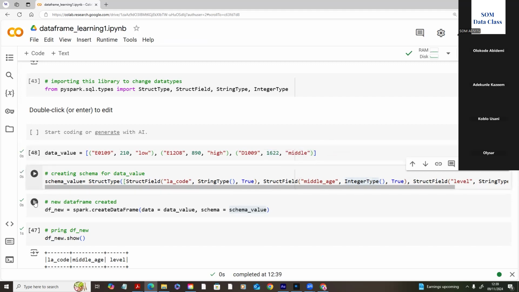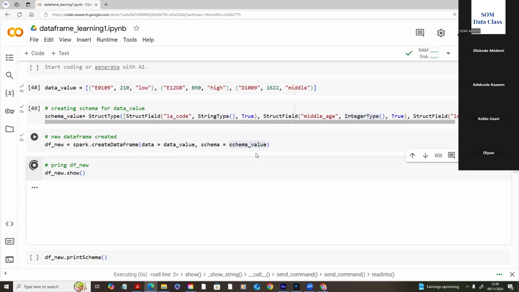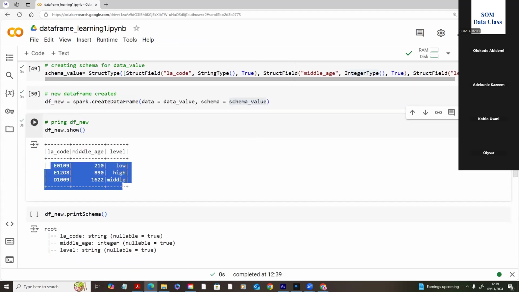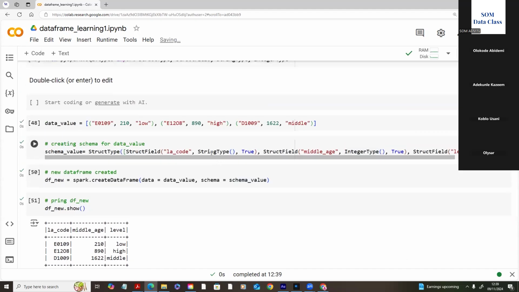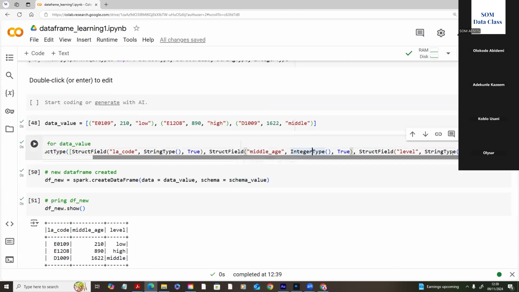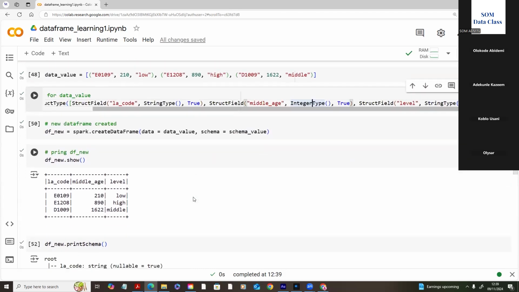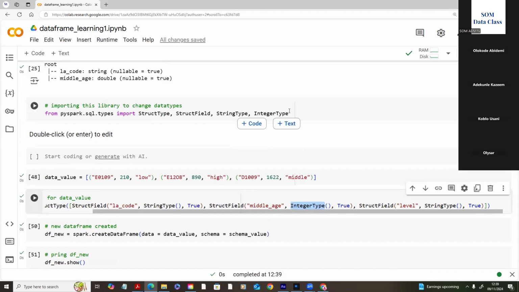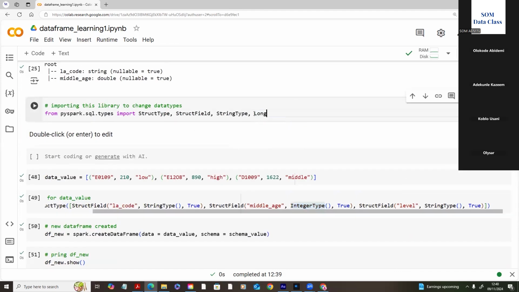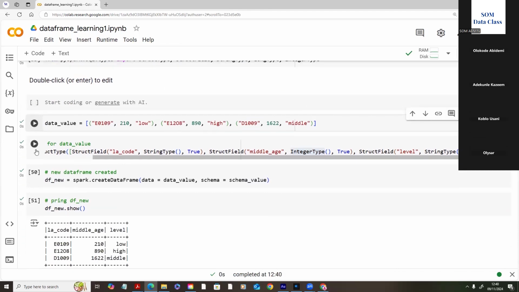So now let's continue. When we run it, then we have our results. And when we print the schema, it will generate as integer type, string as we have specified here: string, integer, and level string. Let me see if I try, okay. I want to see what will happen if I try long type. So let's do integer also. Let's put integer there. I just want to see what is going to happen.